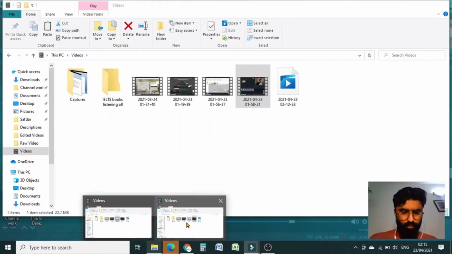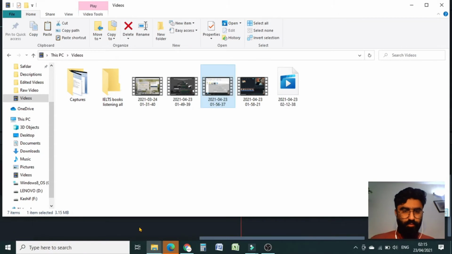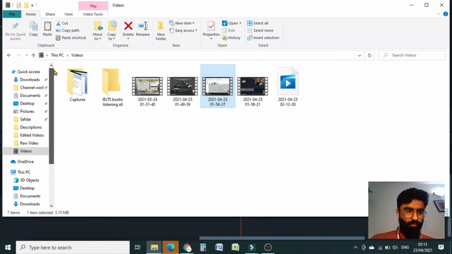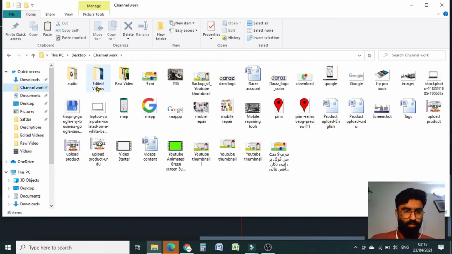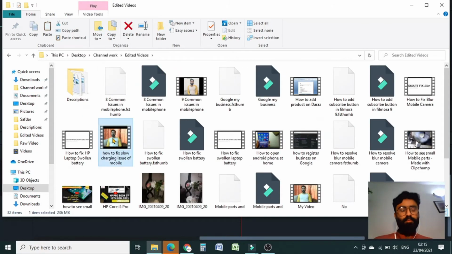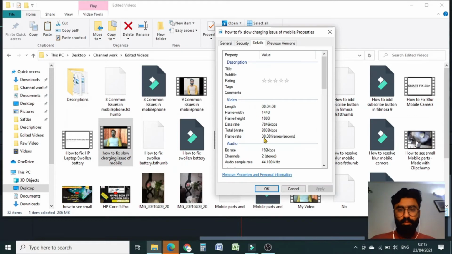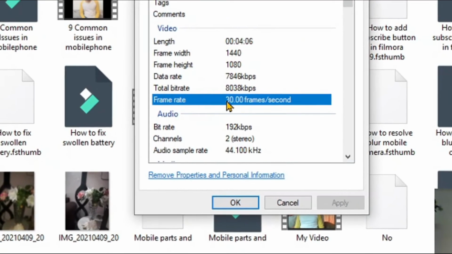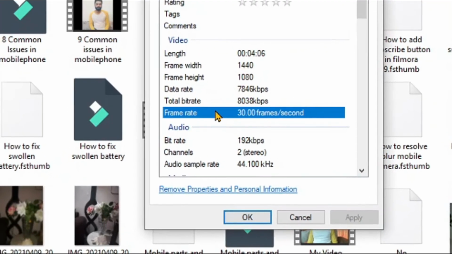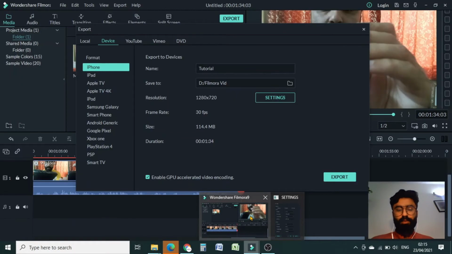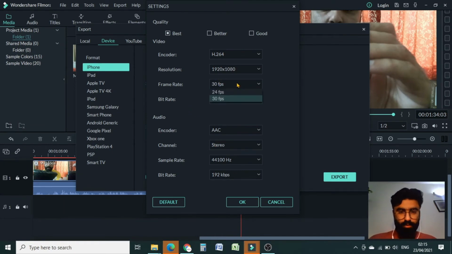Go to the video, and let me go to the video first. Here is my raw video. I'll click and then check the properties of this. Go to the details tab and here you can see the actual frame rate of my raw video is 30 frames per second. So I will keep the settings here at 30 FPS. By doing this, the chances of lagging and pauses in my video will be minimized. So you have to match the frame rate of the raw video and the edited video.